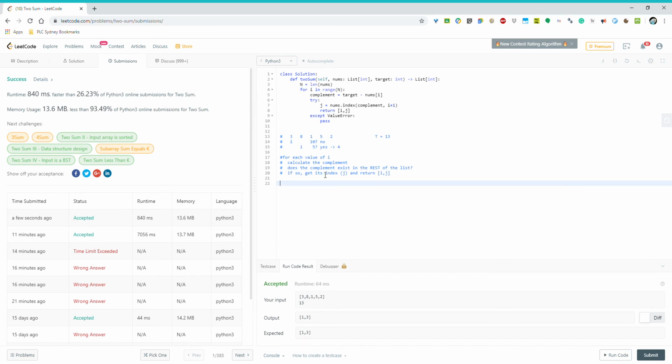The same idea remains, right? Does the complement exist in the rest of the list? Well, so far, this is getting technical, but students need to be okay with technical stuff. For each value of i, that's order n right there, because there are n elements. So for each value of i, calculate the complement. That's an instantaneous thing. Does the complement exist in the rest of the list? Well, that is order n. And so for each order n loop, we're doing order n work. That's where the order n squared comes from.